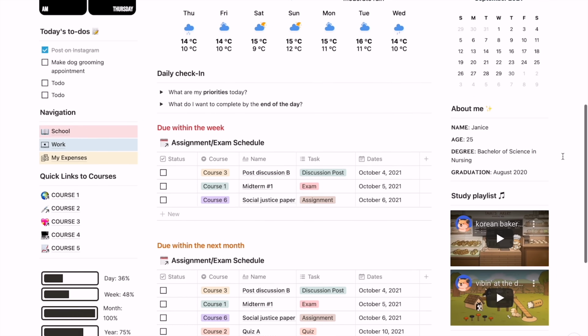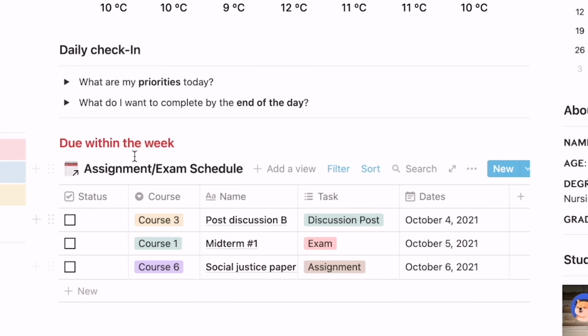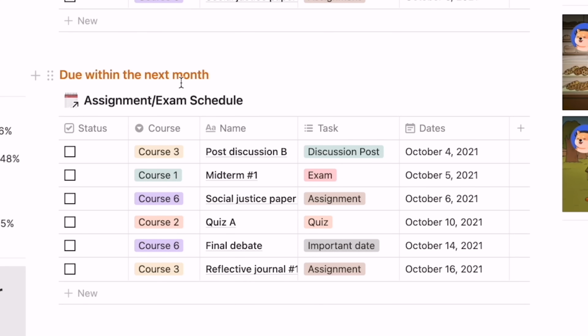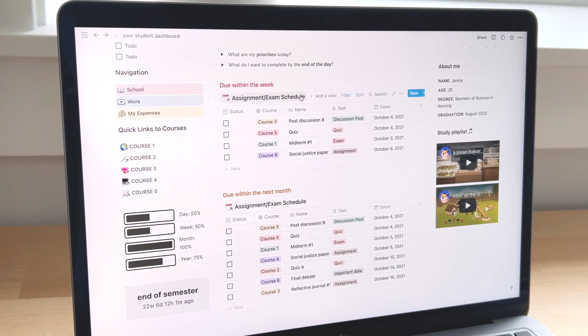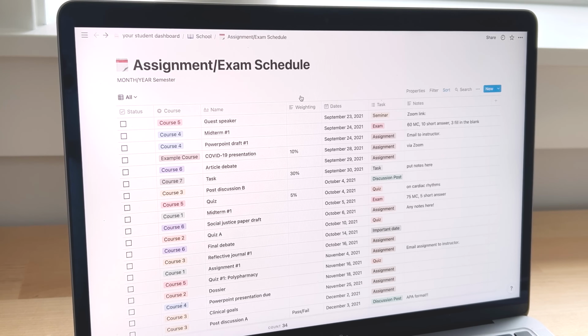Below that, you have your assignment and exam schedule that shows only the things that are due within the week, as well as things that are due within the next month. These are extracted from the main assignment and exam master schedule, which I will show you later.